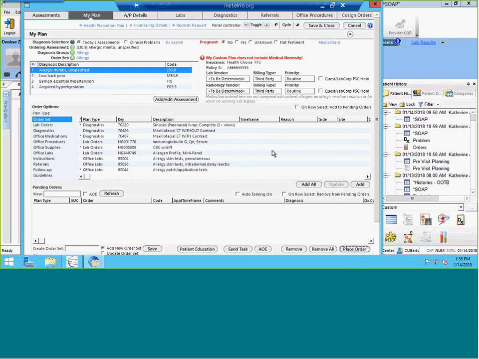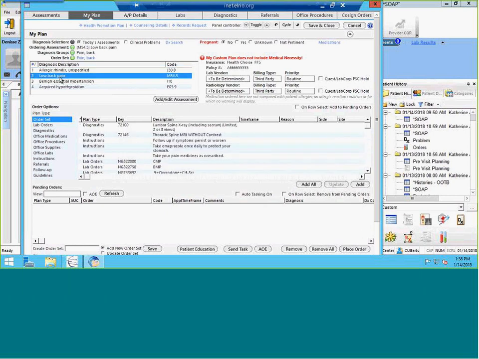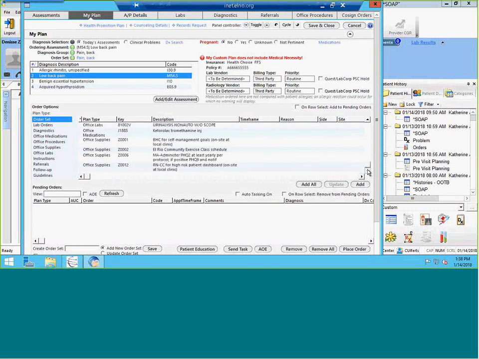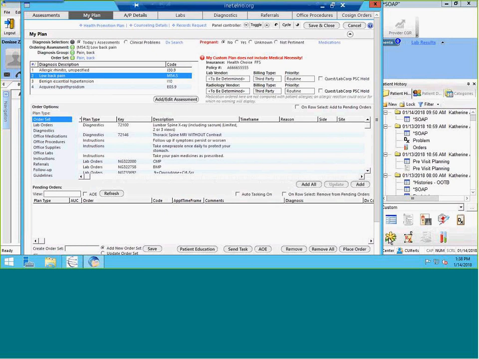So basically, treatment by diagnosis. I select my diagnosis. I want everything to pop up that I could possibly order for this diagnosis. I'm either going to submit them all, add all, or I'm going to add them individually for this encounter, the things that I want to add.